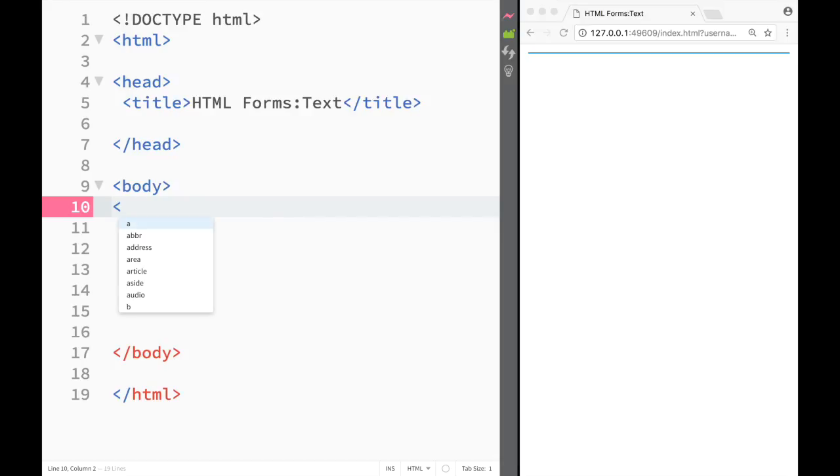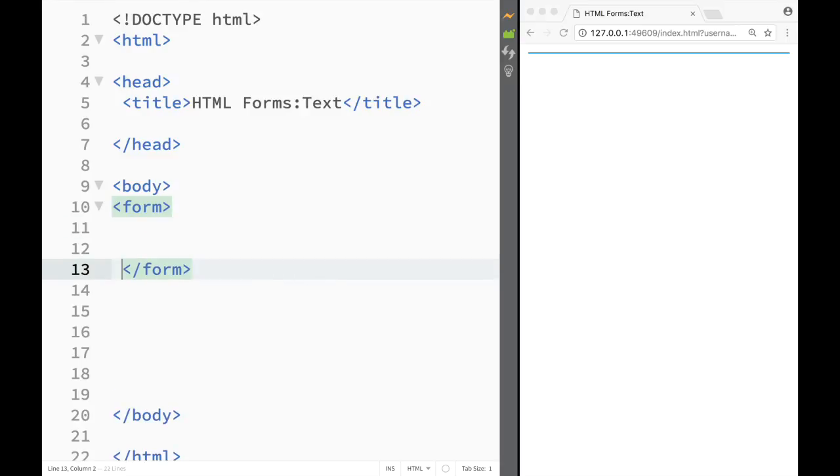So in order to create a form in HTML, you would have to first create a form element, and you can see that it has the opening and the closing tags. And after that, within that form element, we would start to type what type of form we would want. So in this case, we're going to start with the most basic one. It's going to be a text field.